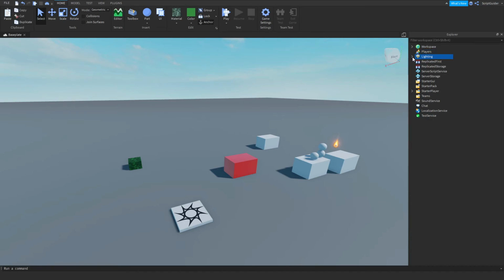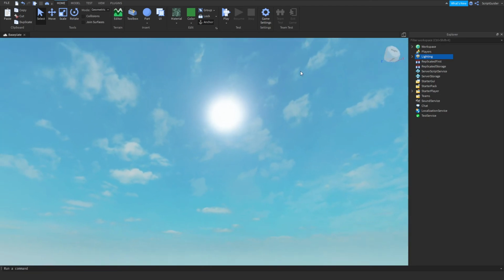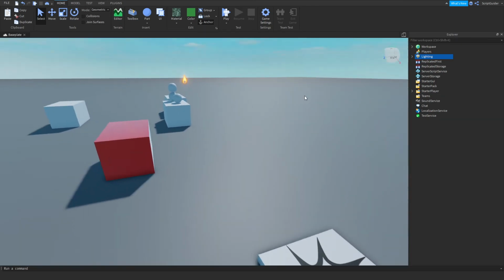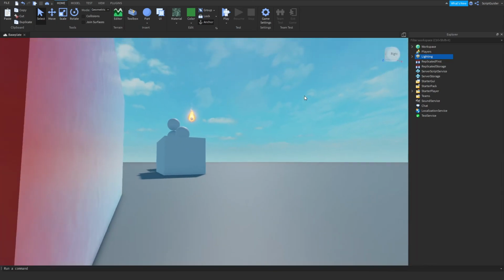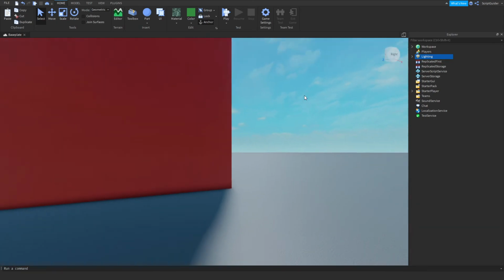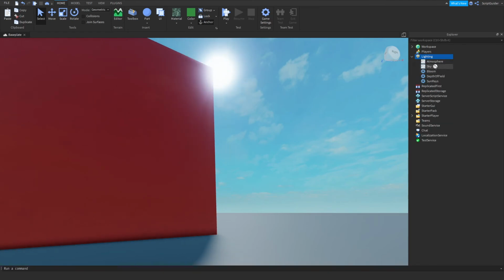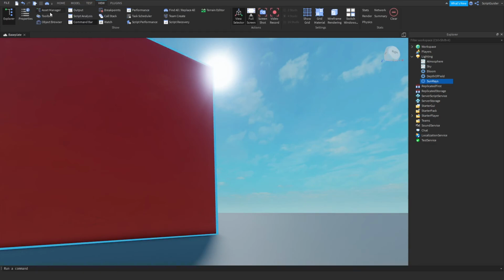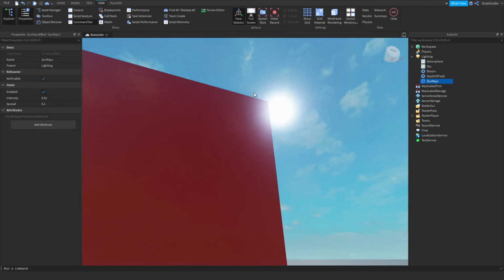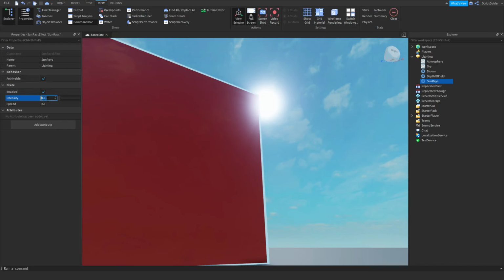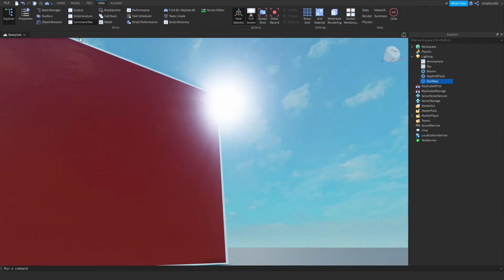Lighting is in charge of all of the lighting and ray tracing settings in your game. So this effect that we have with the sun right now, the lighting service is responsible for that. I'm going to open my properties window right now. And we have this sun rays thing, which I can actually change the intensity of. So that's kind of neat.